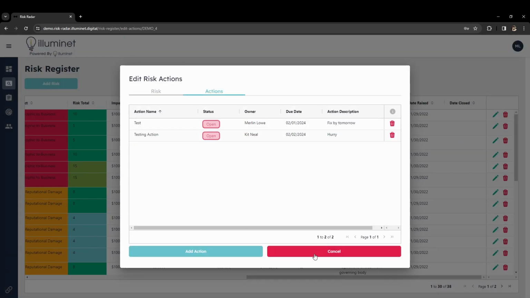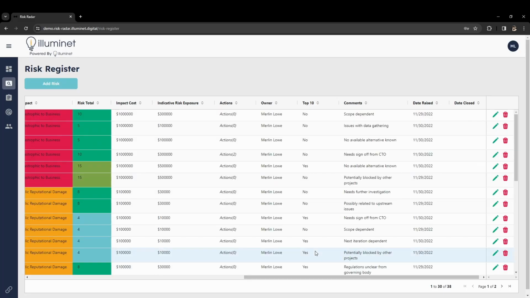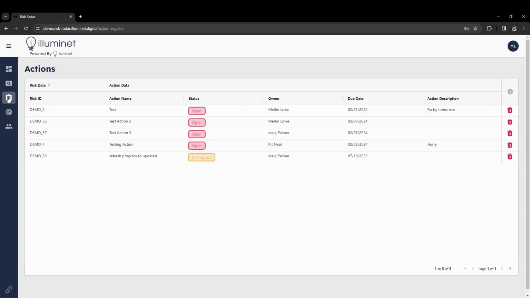To access the Actions page, simply click on the clipboard icon located in the menu on the left. Here you'll find a consolidated list of all your actions spanning across all your risks, conveniently organized within a single table. Just like the table in the register page, this one is also equipped with sorting and filtering capabilities for every column. To gain insights into the risk associated with each action, you can click the arrow next to the risk data at the top left of the table.